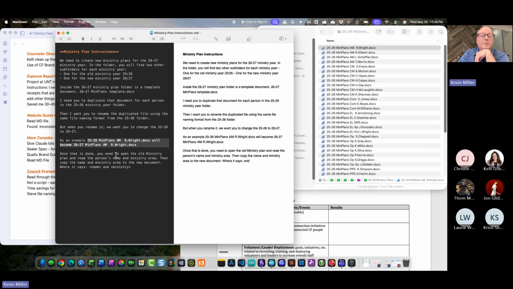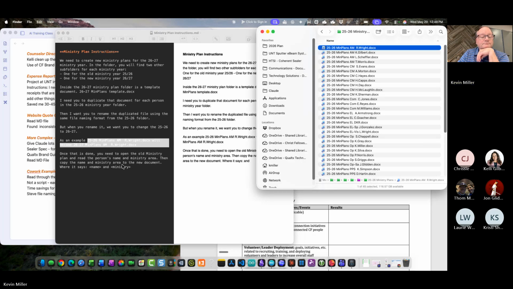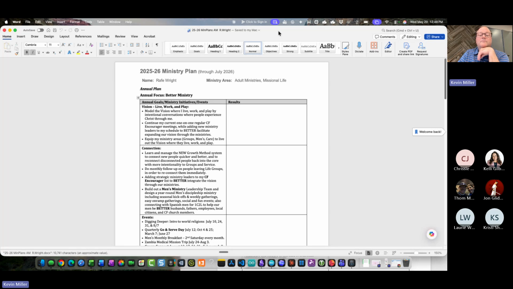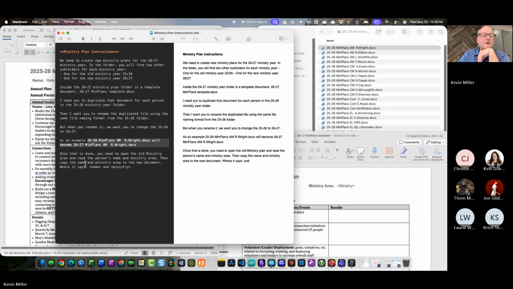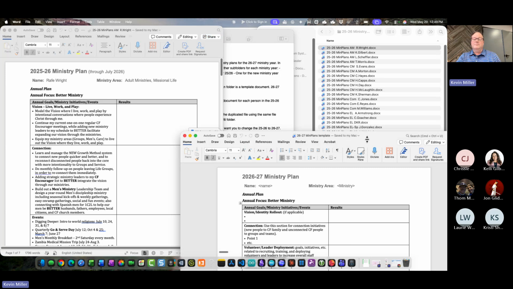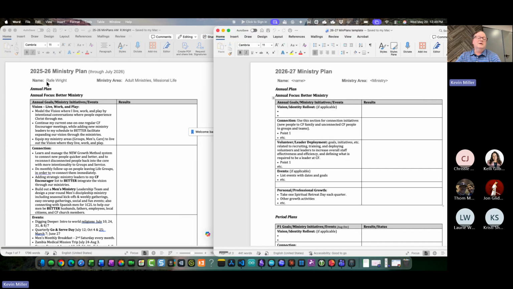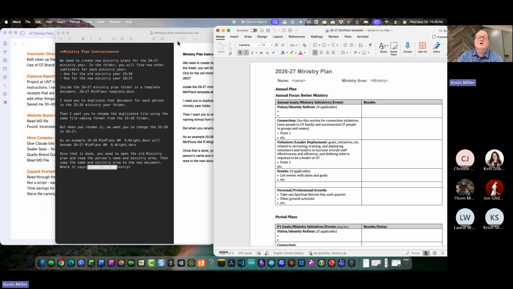Once that is done, you need to open the old ministry plan. So he's going to open, say, Rafe's plan. Read the person's name and ministry area, then copy their name and ministry area into the new document where it says name and ministry. So for instance, here's Rafe's and here's the template. Once it's done, it's going to open a document, read the word Rafe, put it in here where the name is, and it's going to go read ministry, adult ministries, mission life, and add it over here. That's the plan. Let's go see if Claude's going to do it.